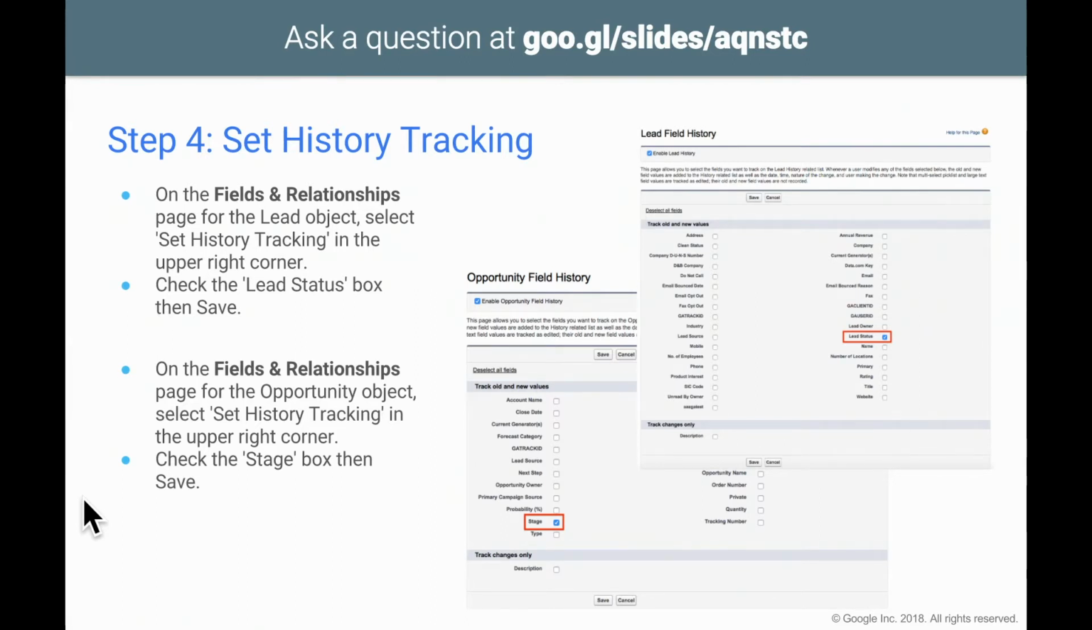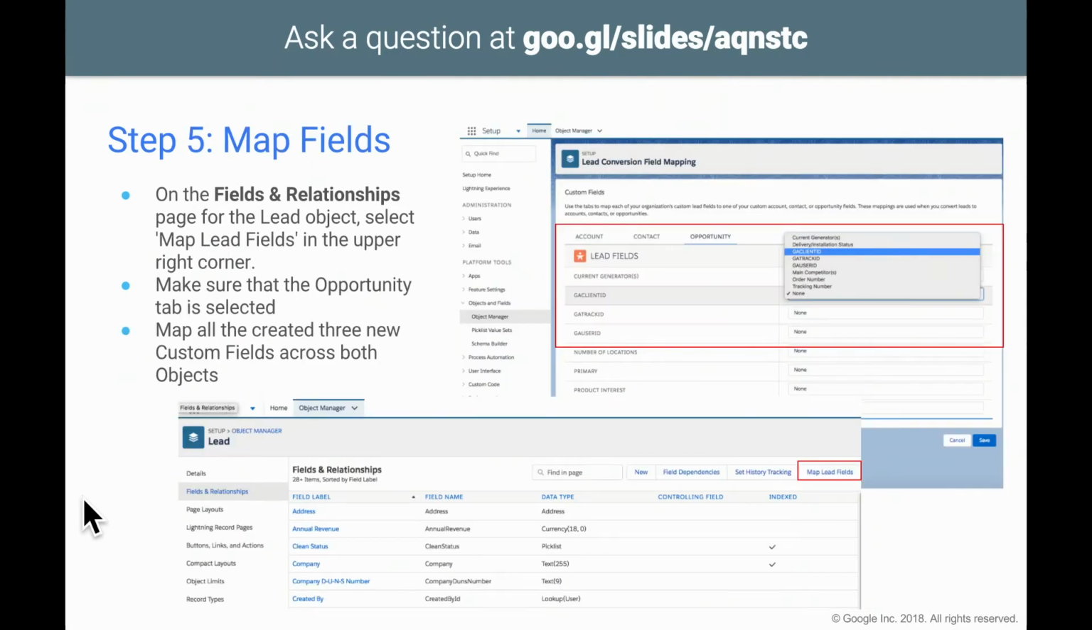The next part is that we need to enable field history tracking. I'm not going to go into that, but you can do that based on the description here. We're going to send the deck so you can browse through it and go there directly, step by step. It takes a few seconds. And the last part is you need to map the fields.